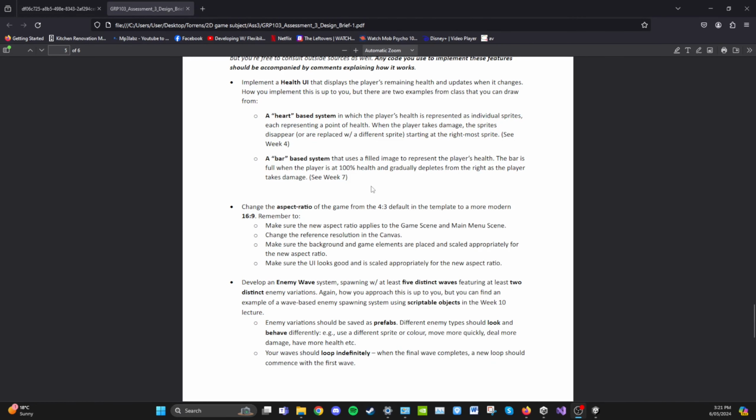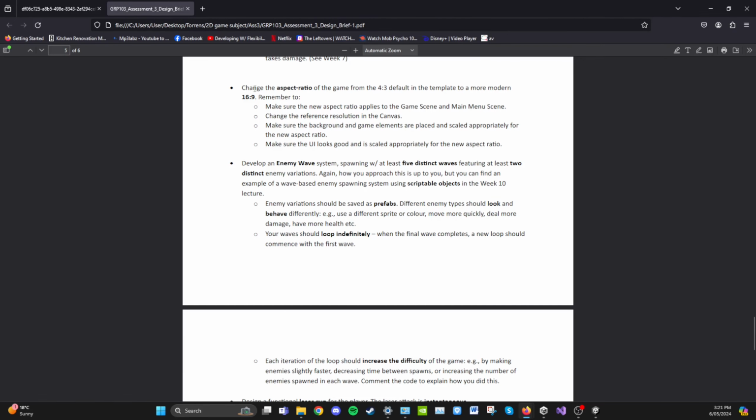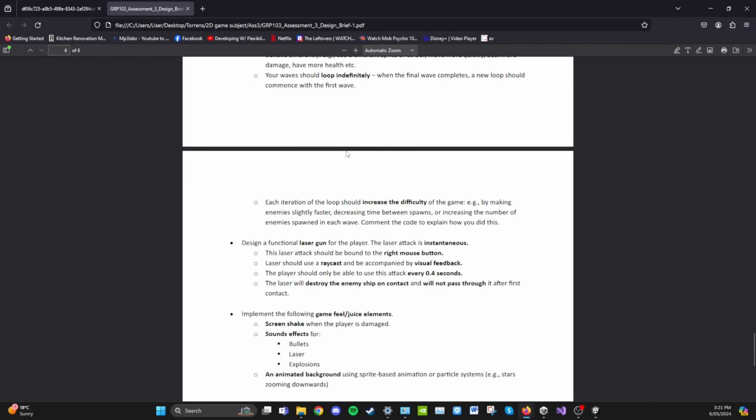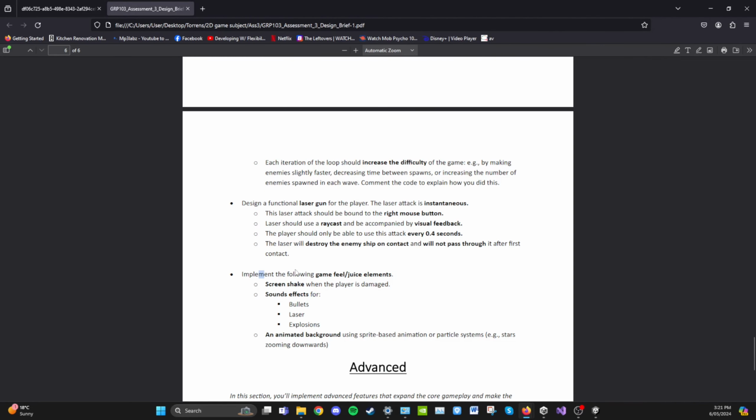So for the intermediate categories, the ones I picked were Health UI, and I did a heart-based system. I changed the aspect ratio, and I did game feel elements. You might have also seen in the gameplay that I had a laser gun as well, but I just wanted to do my own thing with the laser, and eventually I realised I wasn't following the brief at all, so I had to pick another thing instead.